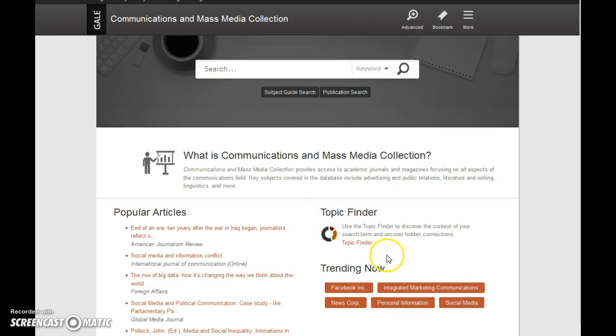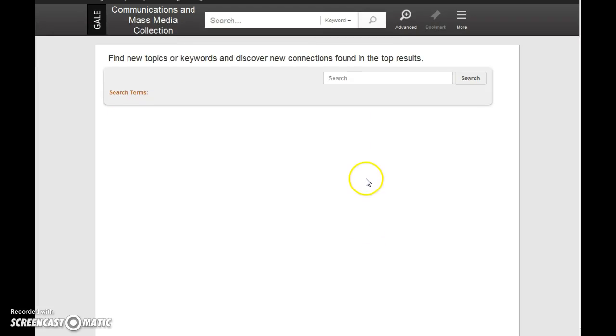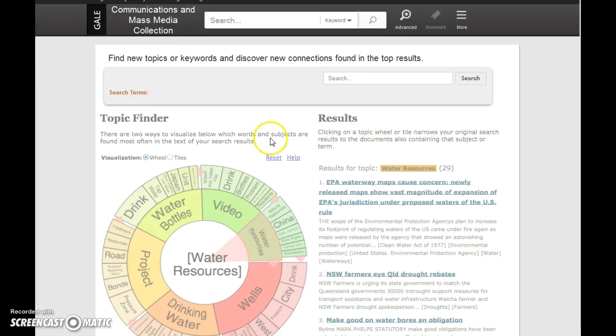You'll also see this little feature called Topic Finder. In this case, Topic Finder, again, kind of like the subject search, it does something more comprehensive. So if you are interested in, say, their sample here is water resources, it will take water resources in the center. It'll give you some other ideas of where you might want to go: wells, drinking water, and if there's any videos on that, and it will basically, as you can see, put it in this wheel of tiles and help you narrow down what you would like to do. So it's kind of interesting. Some people like it, some people don't. You might want to play with it.